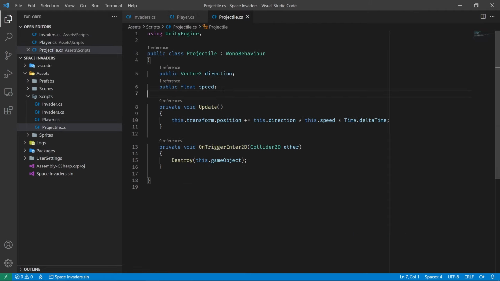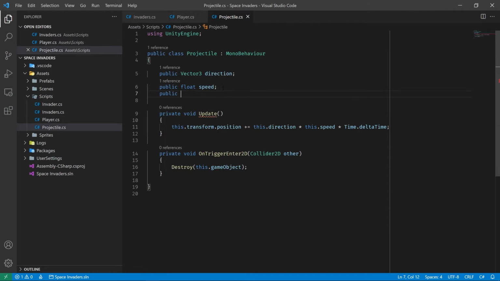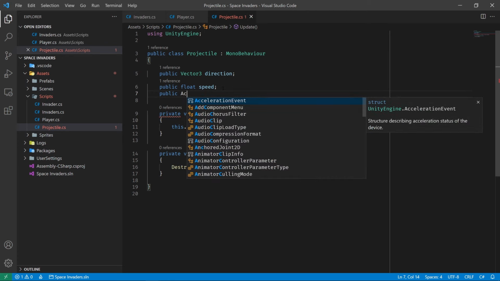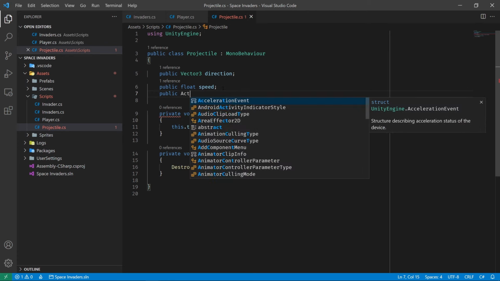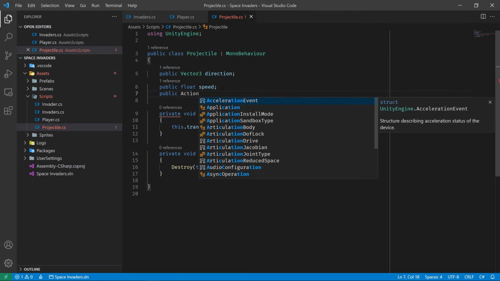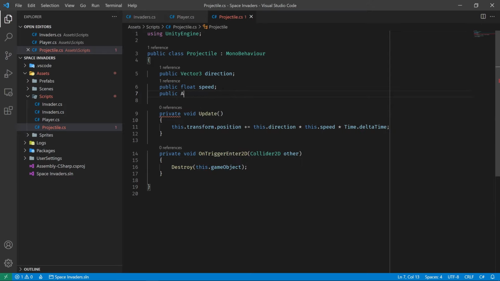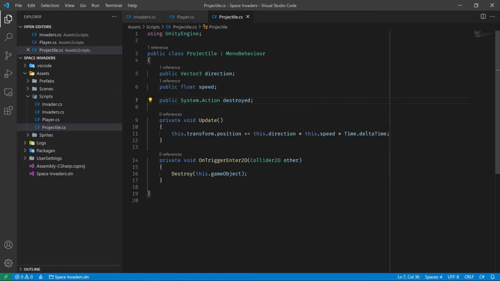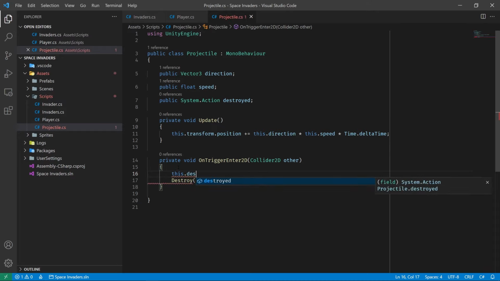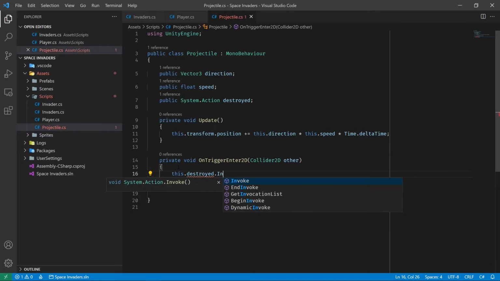So we need some kind of callback or some way to inform the player that that happened. What we could do is add an action here, which is specifically a C# thing. This is using C#'s delegate pattern. So this will be System.Action, and let's say this is destroyed, right? That'll be the name of our callback. Before we actually destroy our object, we will first call that callback. So we'll say this.destroyed.Invoke.